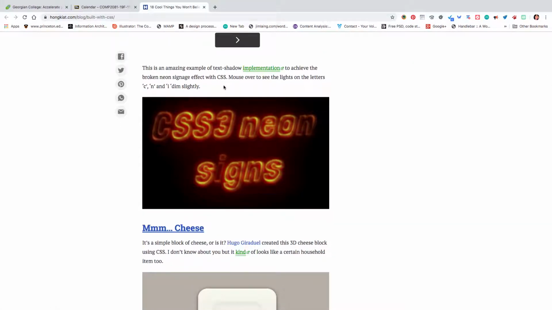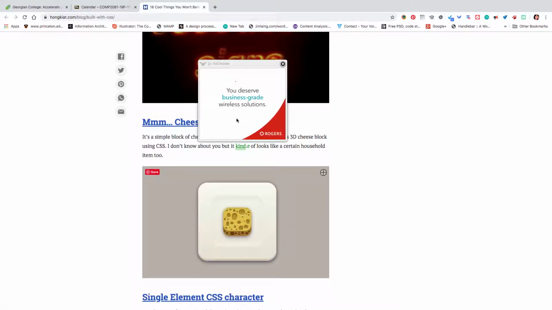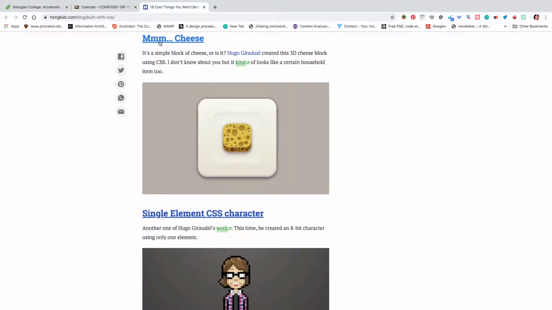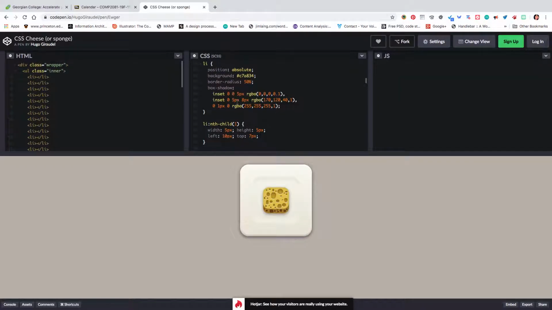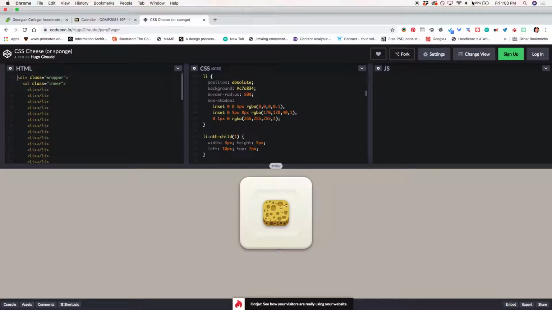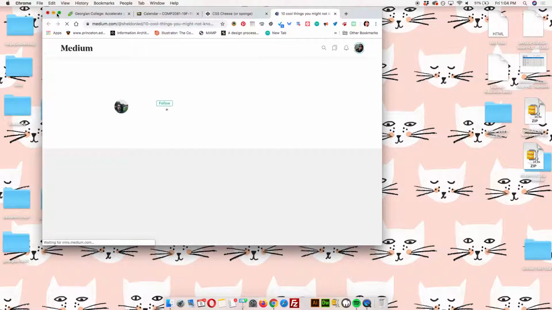There is text shadow, so this neon sign made with CSS3. You can make a block of cheese with CSS. I kind of want to look at that. Let's take a look. Or sponge, whatever you want to think of it as, but that's pretty cool. And again, just kind of amazing to look at the CSS. You guys have worked with CSS enough to know that that would be pretty hard to create with just CSS. No JavaScript going on, nothing else. It's not an image, it's just CSS. All right, so there's a bunch of other cool stuff. Check that out.